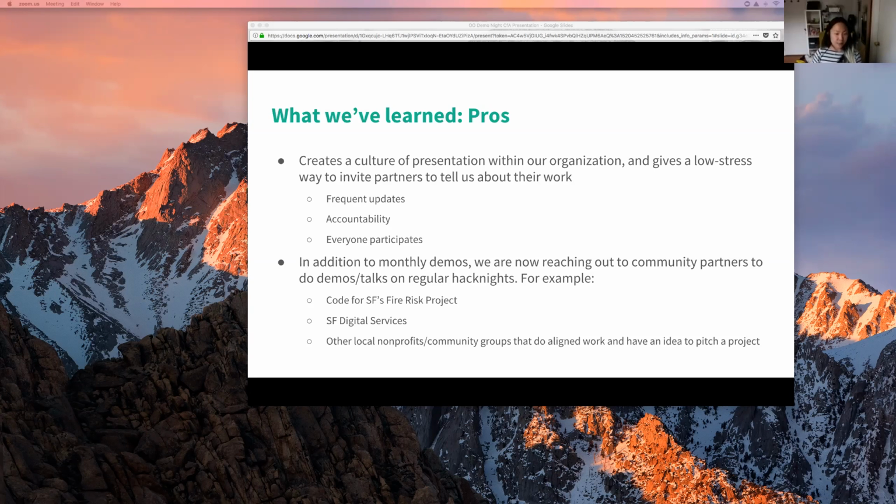And for instance, I've reached out to Code for SF for the fire risk project through their data science working group. We've had digital services from SF come and speak with us, and also other local nonprofits or community groups that do aligned work. And one of the last ones went pretty well.